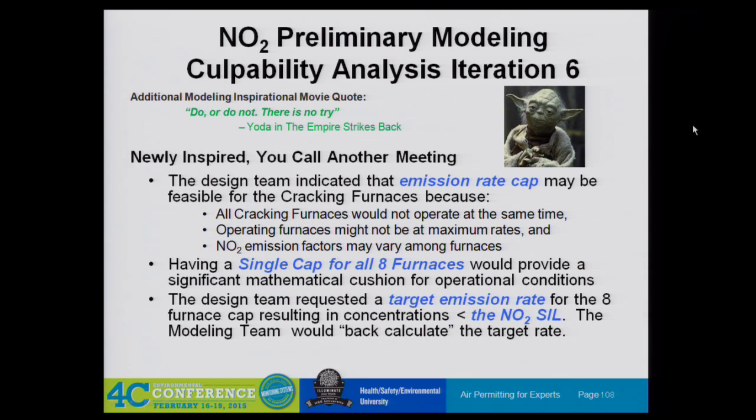And then we looked at Yoda. John Belushi and Yoda said, do or do not. There's no try.